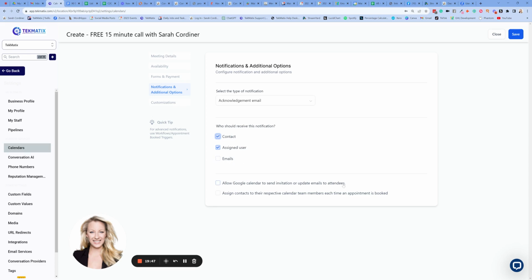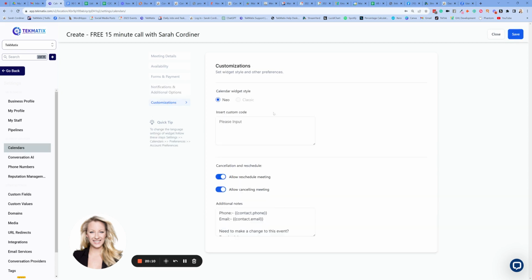Allow calendar to send invitation or update emails to the attendees. Yes. So I've connected my Google Calendar. So this is just Google asking permission to send those appointments. Assign contacts to their respective calendar team members each time an appointment is booked. Yes. Okay. And save. So we're just saying to the system, we agree that you're allowed to send all these notifications.